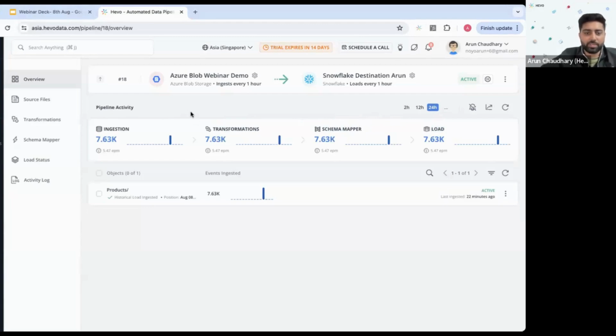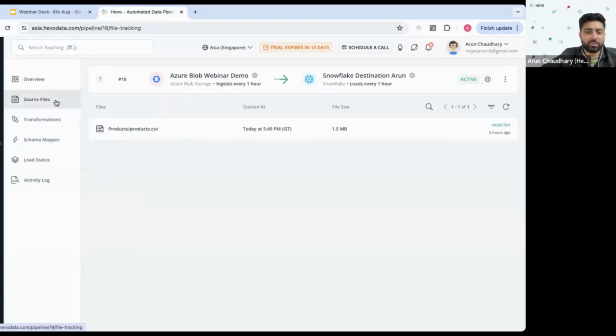I'll just take 1 more minute and walk you through these stages. So ingestion, then the transformation, and sorry, one more thing. Because it's a flat file storage, whatever files we have ingested as part of the pipeline, you can see here the timestamp, the file size, and what is the status. So it is already ingested.